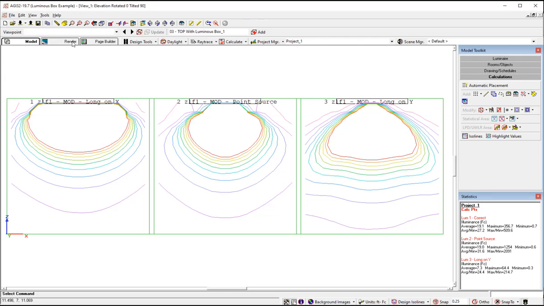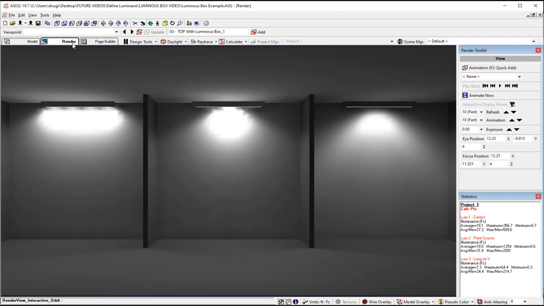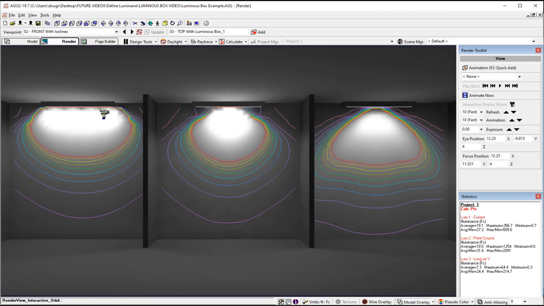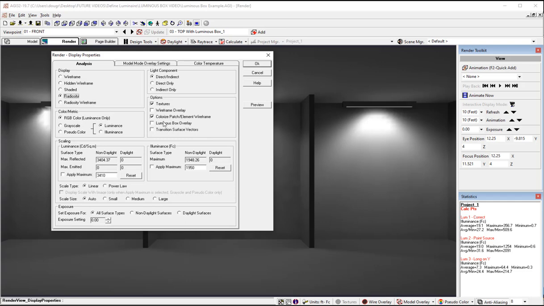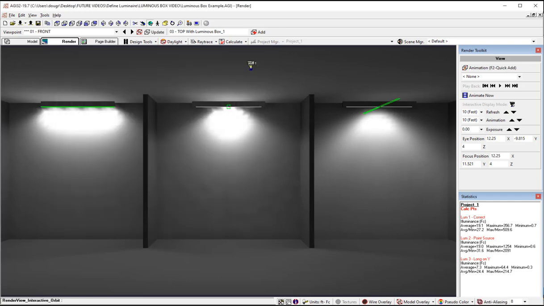If I go to render mode and look at the rendered image, and I can look at it with or without the ISO lines enabled, we can see the same thing. This looks like the luminaire is emitting light from a linear source, and these two look like point sources, but both are different. So what's going on here? Well, let me turn off the ISO lines first. And now I'm going to go into the render mode display properties and enable the luminous box overlay. And now we can get a better picture of what's occurring.